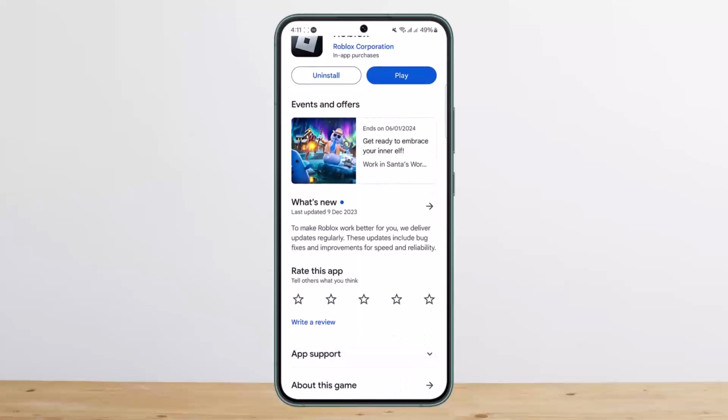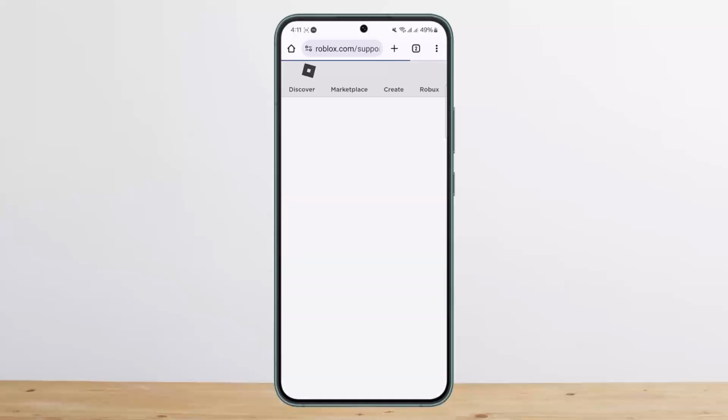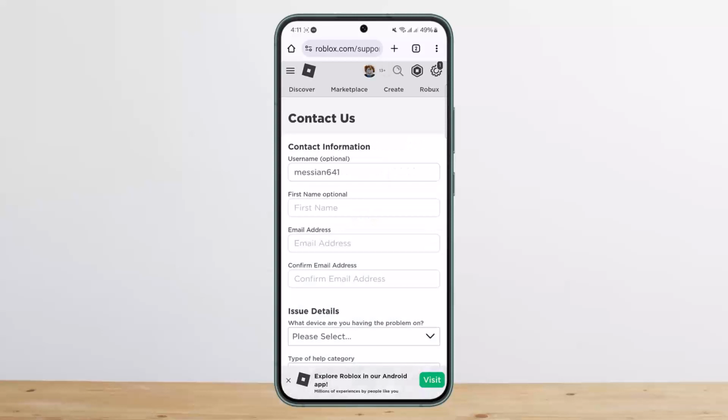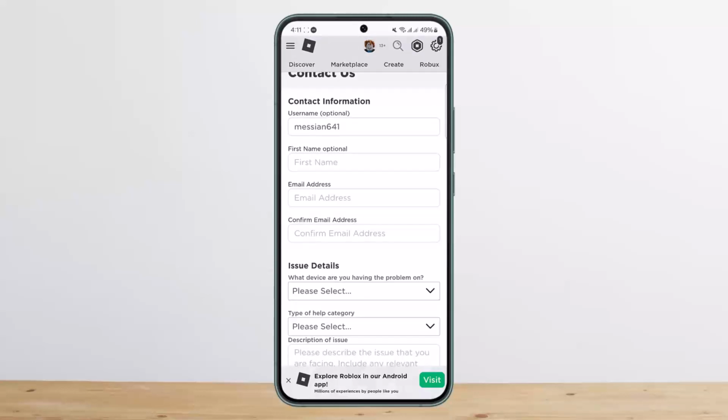First, you want to head into your browser on any of your devices and search for Roblox support form, as I've done on the screen. Then you can see Roblox support there. You want to tap on the very first result, and it'll take you to the contact us page. Now, first make sure to log into your account. It'll ask you to log in. I'm already logged in.